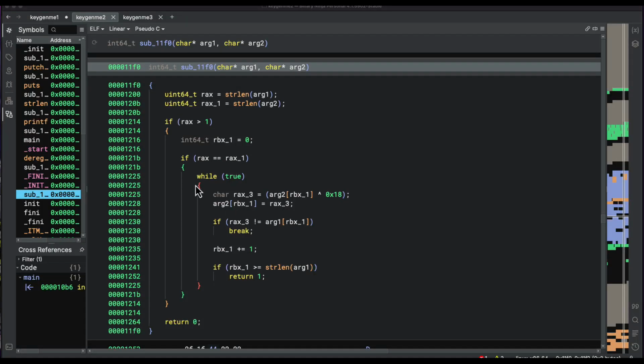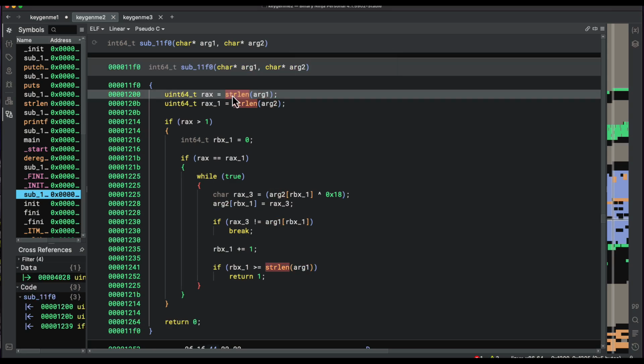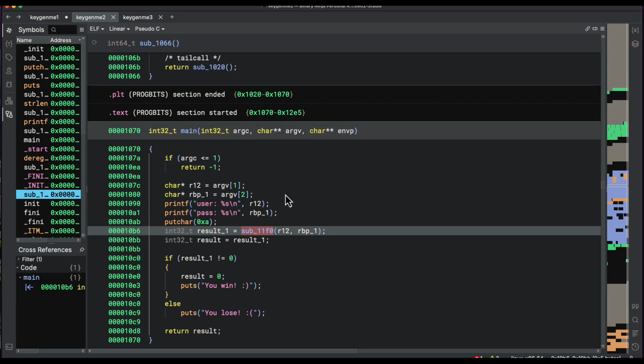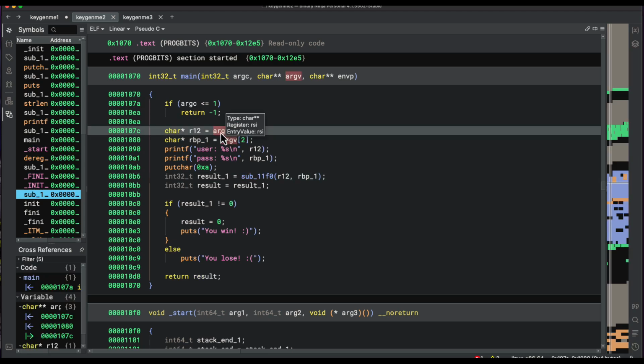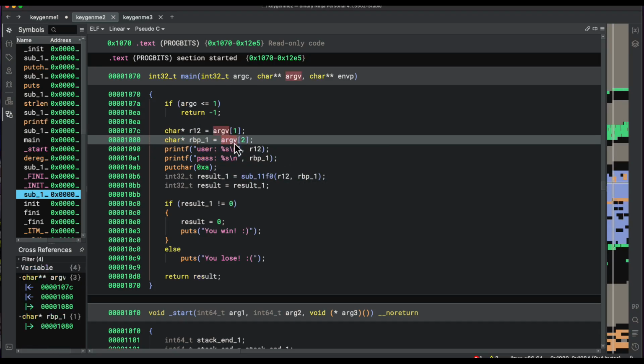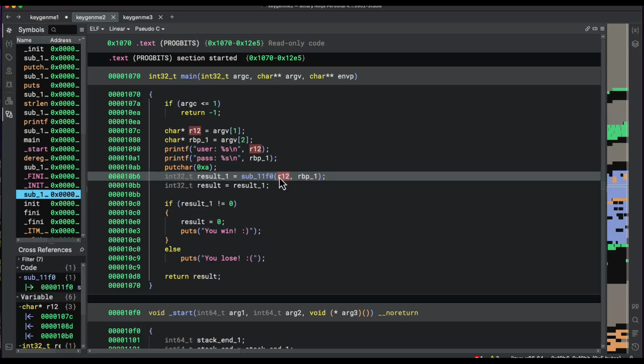So if we look at this pseudo C that we have here, we have two arguments coming in, arg1 and arg2, and those are used in string length to start. But what are those values? So we'll hit the escape key, get back into main, and we'll look at the code right here. We have a argv1, which is our first argument, and that is our username, and that's getting put into our user. And then we have our argv2, which is being put into our password down here from rbp_1, and those are getting put into our subroutine as user and then as password. So that's what those values are.